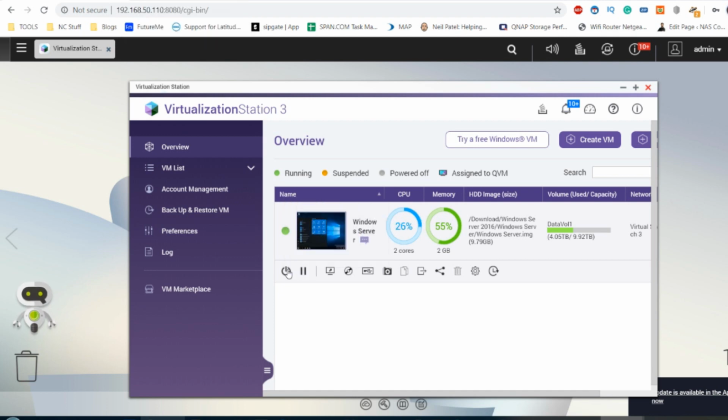If you do need to shut down your VM, you can always use these power options here, along with configuring everything from USB to virtual CDs, memory, and more, all here on this option menu.